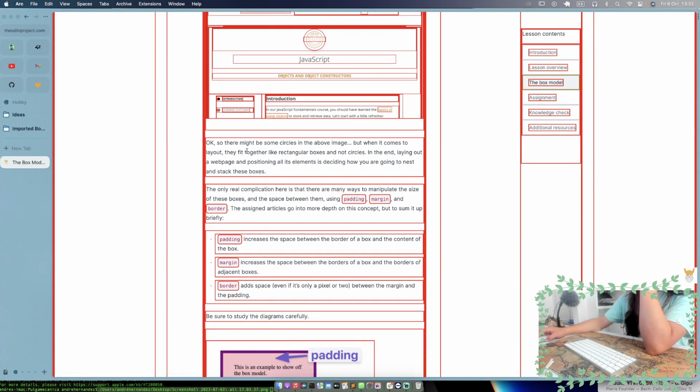So there might be some circles in the above image, but when it comes to layout, they fit together like rectangular boxes and not circles. In the end, laying out a web page is positioning all its elements and deciding how you are going to nest and stack these boxes. The only real complication here is that there are many ways to manipulate the size of these boxes and the space between them using padding, margin, and border.